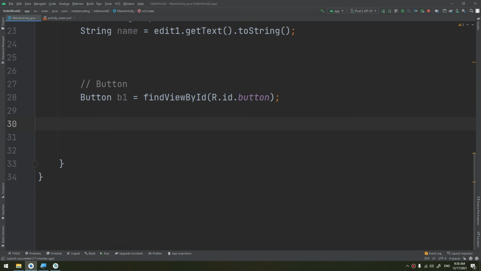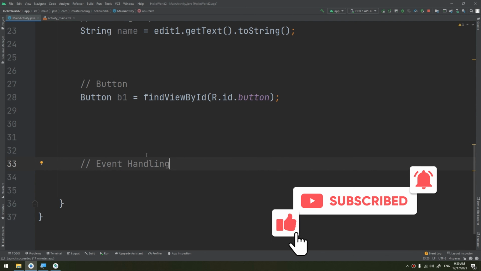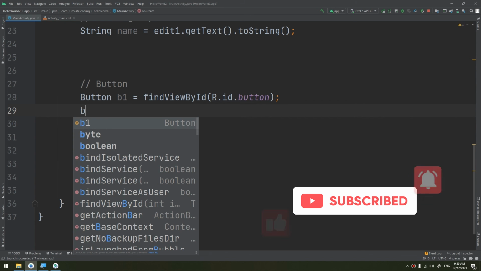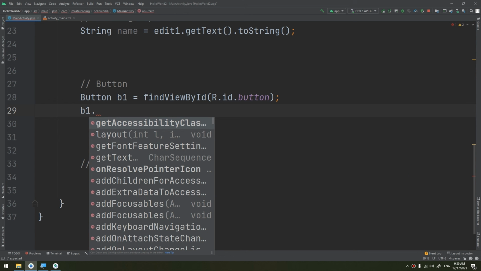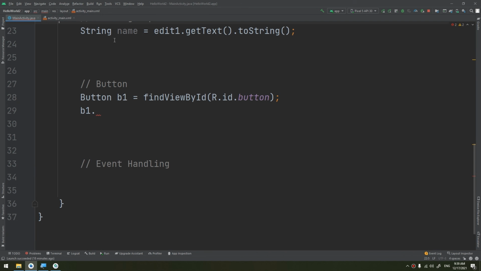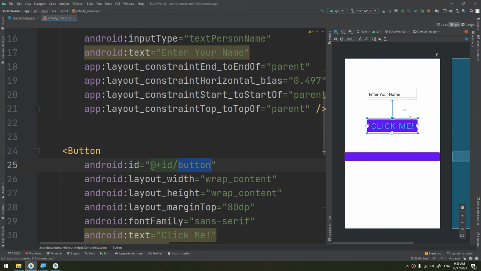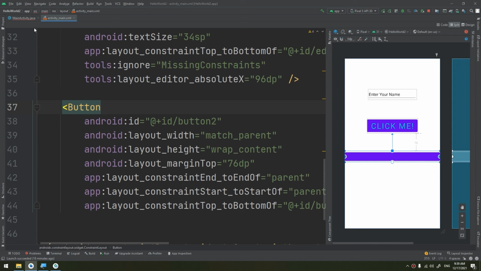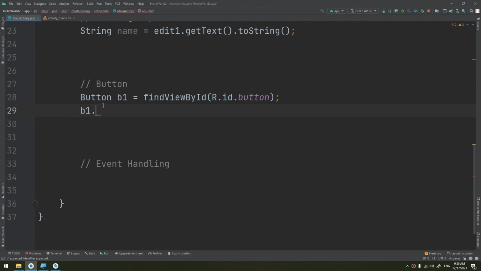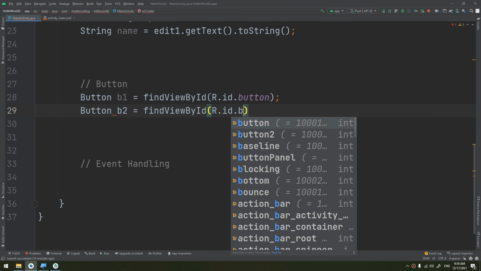Now, b1, if the user clicks on this b1, what do we need to do? We need to do the event handling. And this, we will see in the next video. But before we move to the next video, I need to remind you that I can customize any button from the Java code. In the main activity, I can edit this button, change its text color, its background, its size, its shape from the attributes. So b1, also I have b2, because I need to findViewById(R.id.button2).